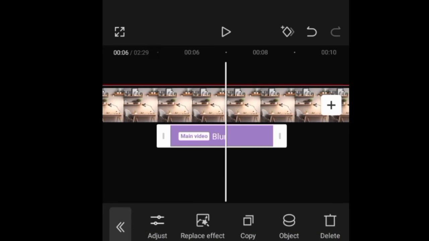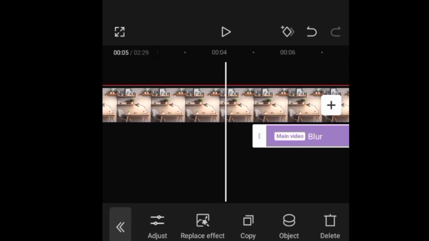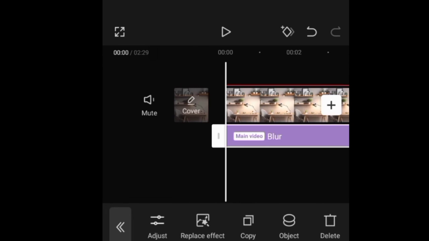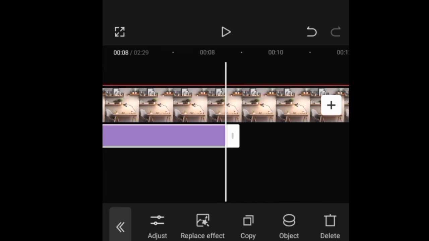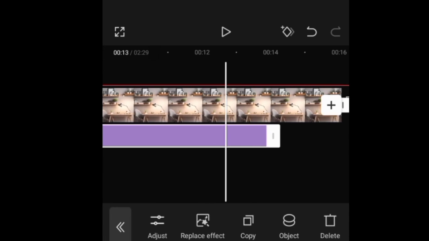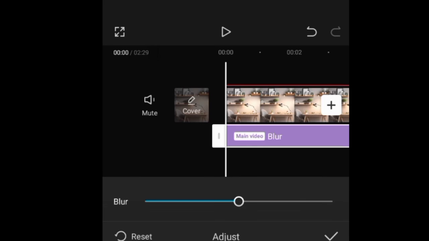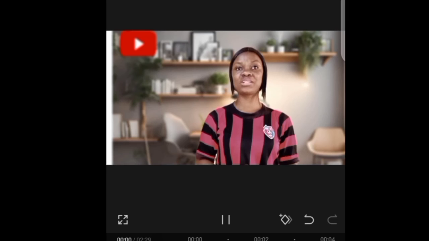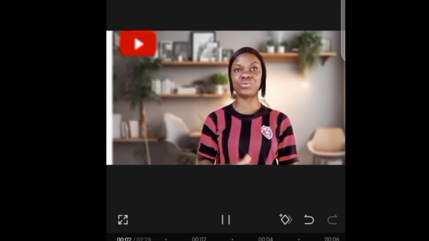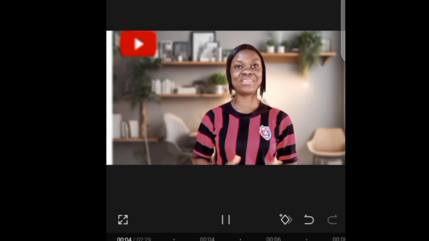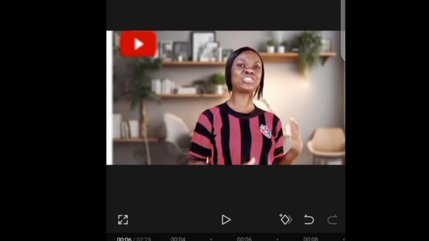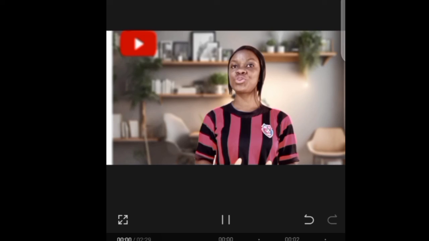So once you click on the blur effect, the next thing you're going to go ahead to do is to drag it to the beginning of the video and also to the end of the video so that it applies to the background in the whole video like you see me doing in the video. The next thing I'm going to go ahead to do now is to click on adjust to reduce the blur effect. So I'm going to go ahead to reduce it down to 14 or 15. So I think I'm okay with it, and this is what the video is going to look like once you're done doing this. So if you want to edit more, you can simply go ahead to do that, but I think I'm okay with the video like this.